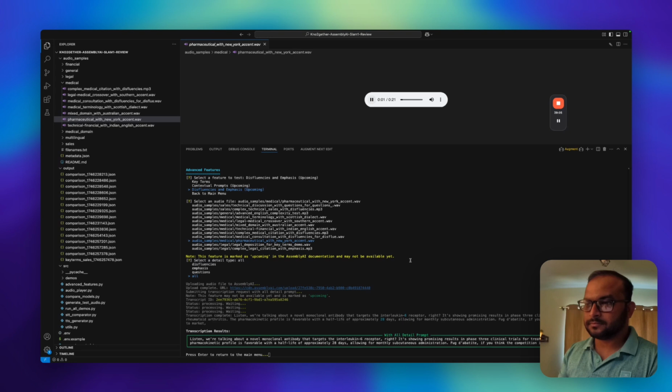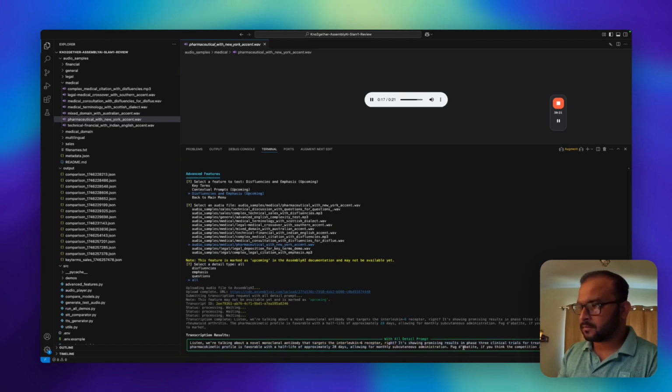Listen, we're talking about a novel monoclonal antibody that targets the interleukin 6 receptor, right? It's showing promising results in phase 3 clinical trials for treatment-resistant rheumatoid arthritis. The pharmacokinetic profile is favorable, with a half-life of approximately 28 days, allowing for monthly subcutaneous administration. Fuck d'appetit if you think the competition is going to beat us to market.